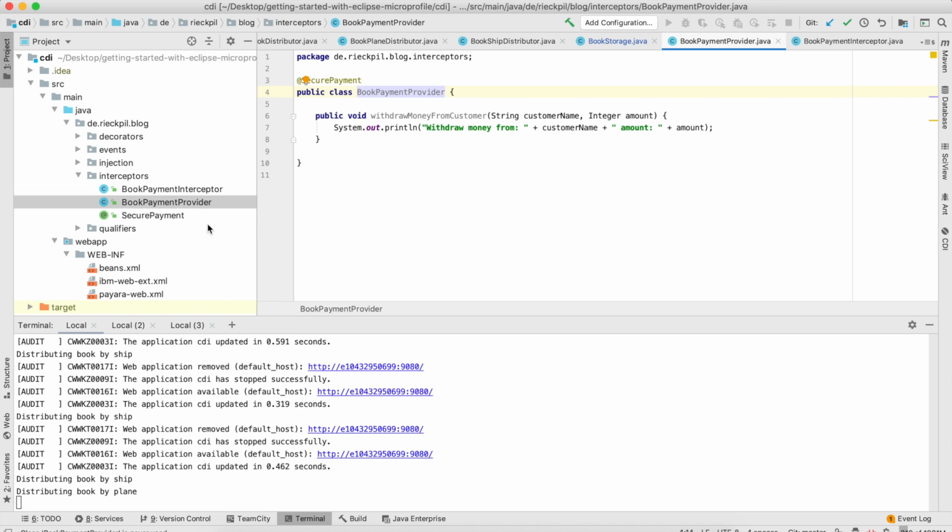So with CDI, we also have the possibility to write interceptors and decorators, and I will start with the interceptors. So with an interceptor, we can intercept the call or the execution of a method and have access to several interceptors. So let's imagine we have this book payment provider class where we want to withdraw money from our customers. So we give the customer name and the amount of money we want to withdraw. And let's say we want to intercept this or to add further logic without adding it to this method.